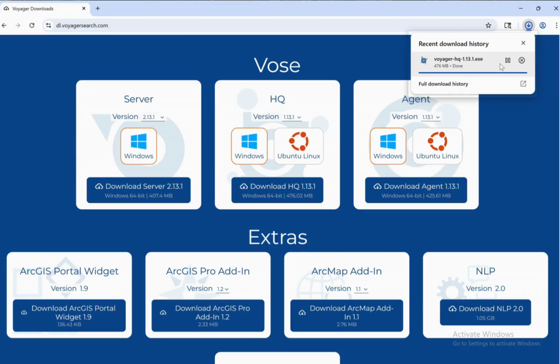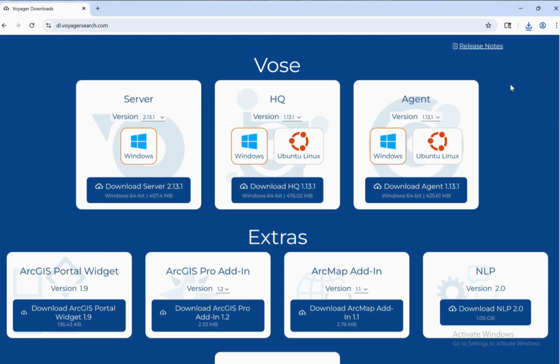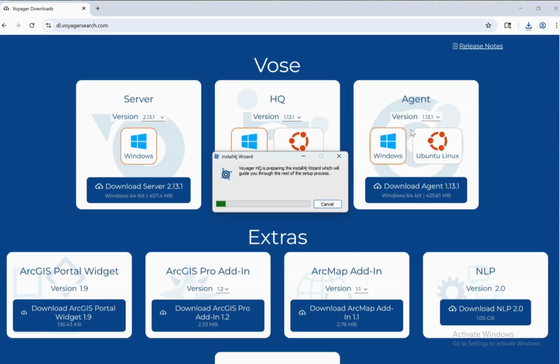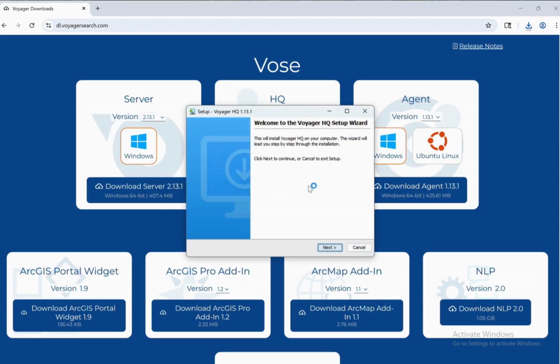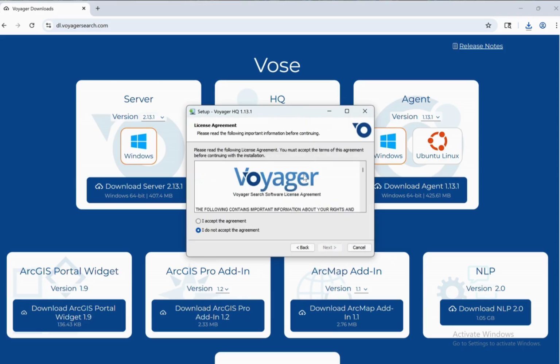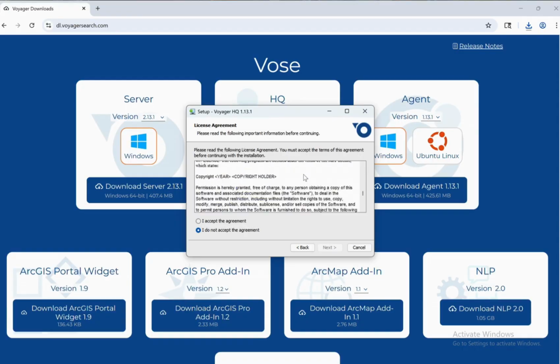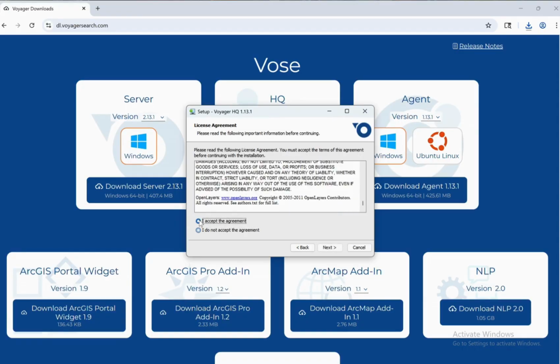Locate the voyagerhq.exe installer file you downloaded. Double-click the file to begin the installation process. Then follow the prompts in the setup wizard. Select Yes to allow the application to make the necessary changes to your device for it to run. Accept the license agreement and hit Next.